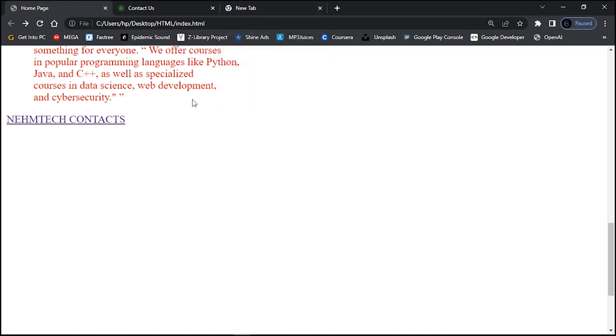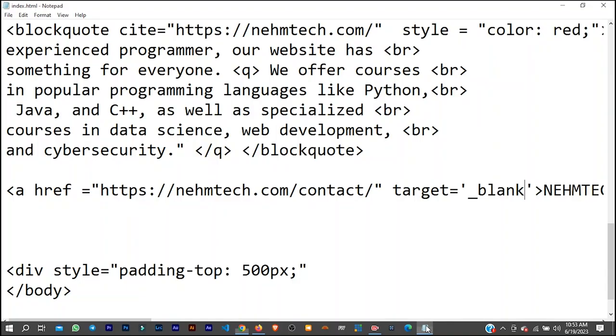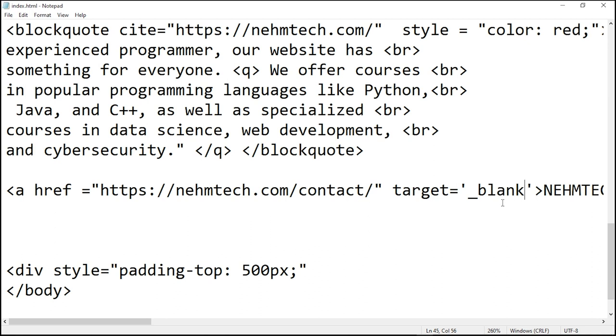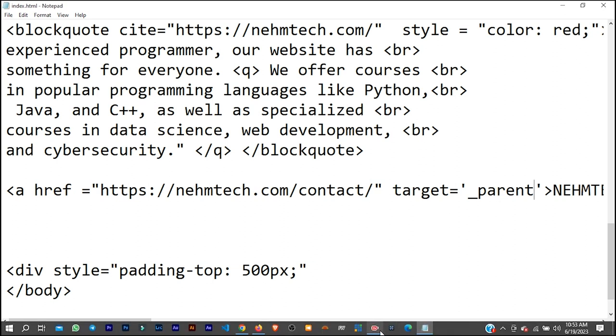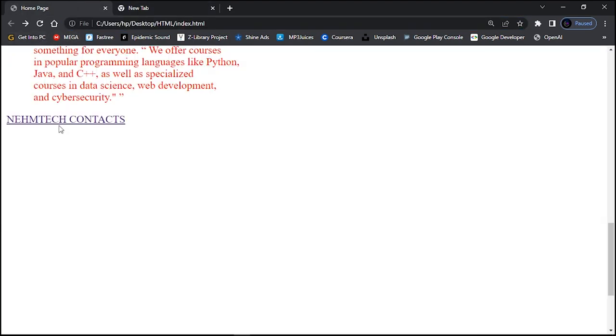You can see. So basically, if you want to open the document in the parent frame, you can use underscore parent. Let me just show you. If you want to open the document in the parent frame, you can just say underscore parent. Remember, it begins with an underscore, parent, like this. Then let's save. Then this way, guys, it will open on the parent page.